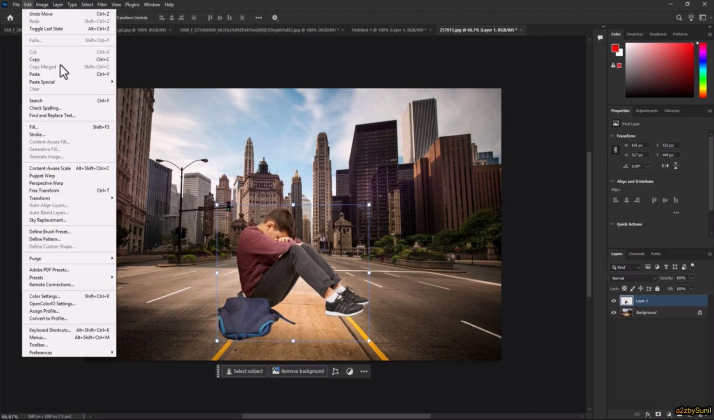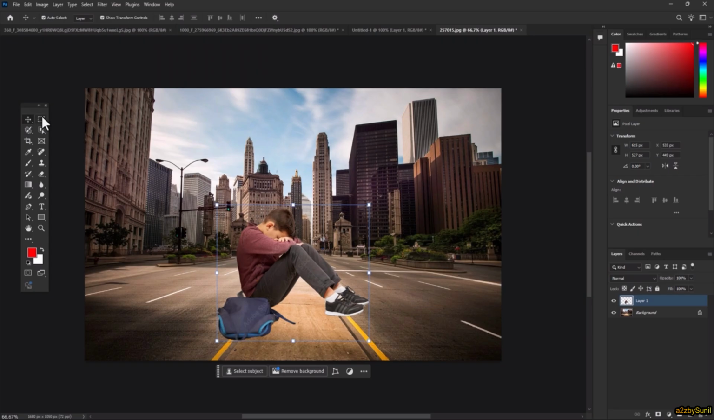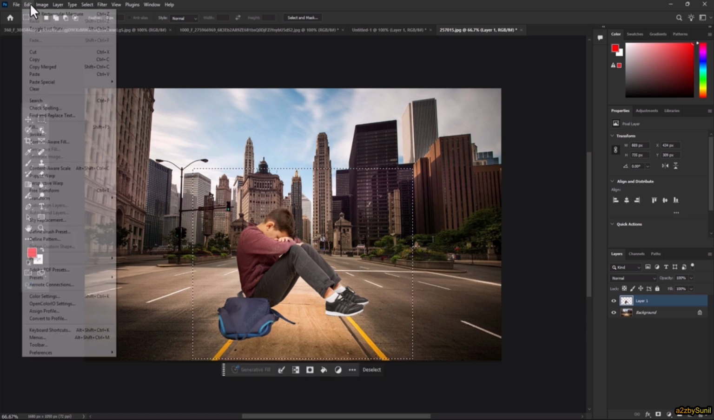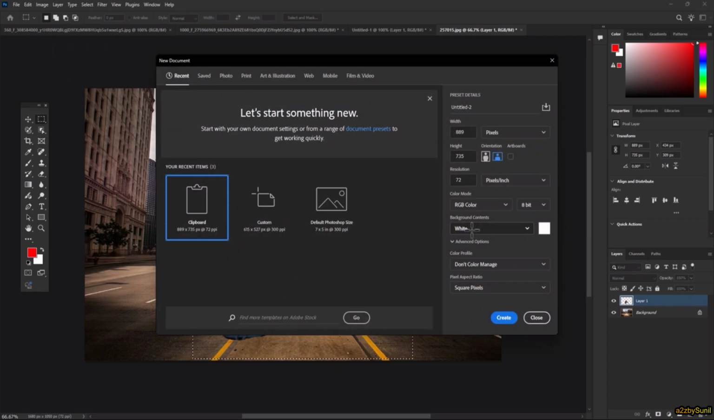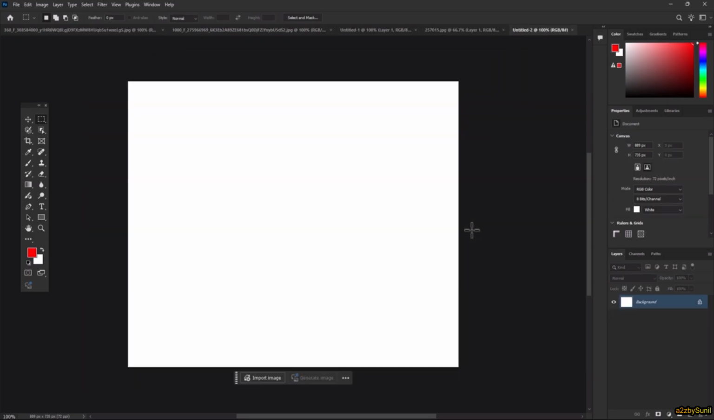And now you have Copy Merged. How to use this? And now I need to copy the background with Layer 1. I need to copy both layers. Create a rectangle selection and go to Edit, select Copy Merged. In one click you can make a copy of both layers. And now press Ctrl plus N, create a new document, press Ctrl plus V like this.